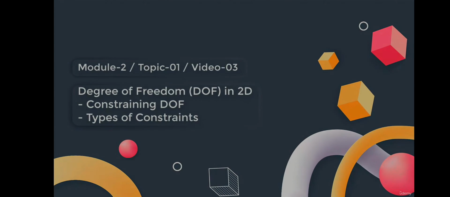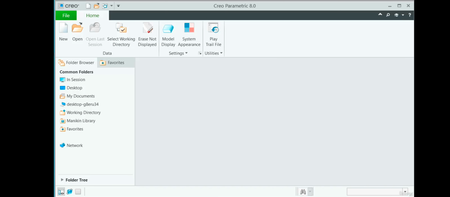In this lecture, we are going to discuss degrees of freedom of an object. We are also going to see how to constrain these degrees of freedom and the various types of constraints that are used for doing this. Let us open a new file in Creo.